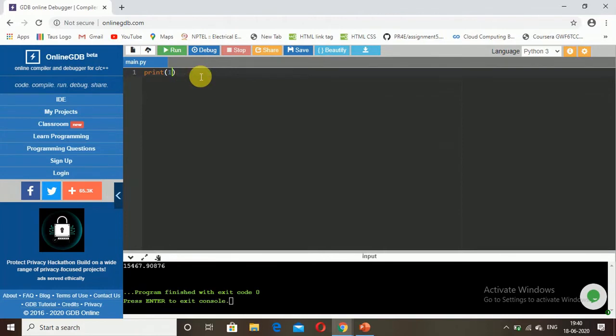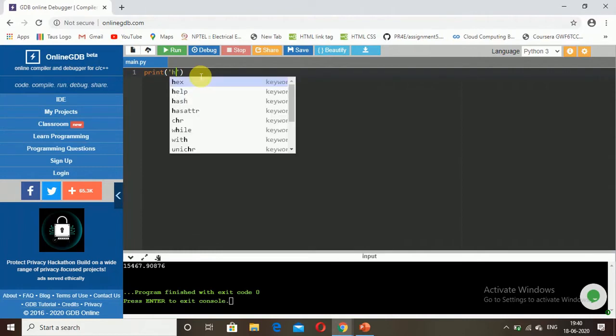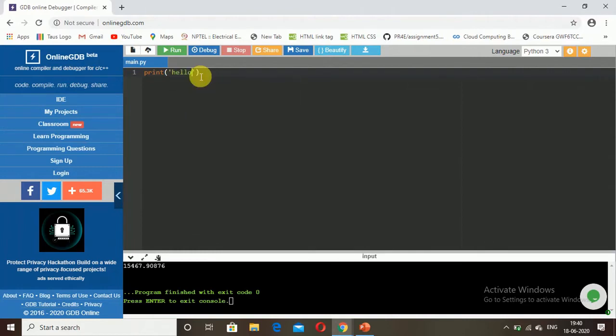So let's do it with a string. We have seen that a string should be enclosed with single quotes, and double quotes are also preferable. Let's say Hello students. We will run this program and see what happens. Hello students. So it just printed this out.